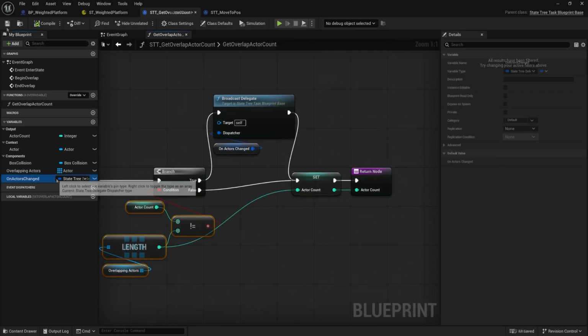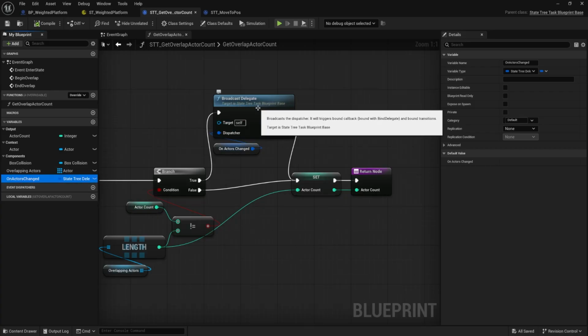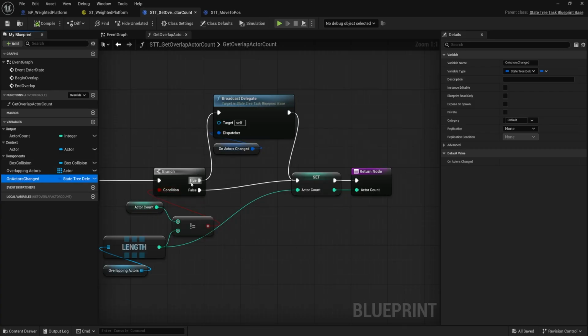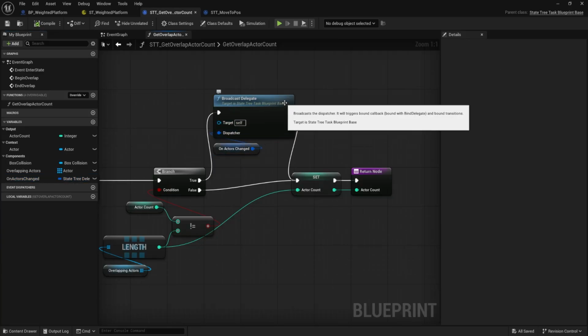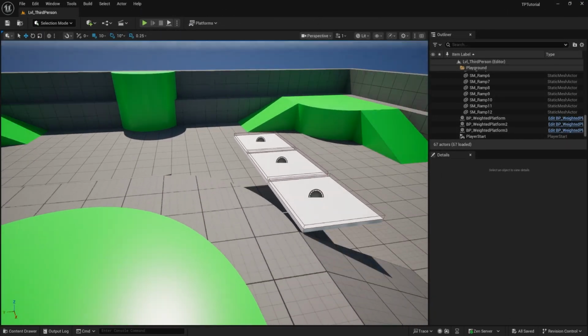So I think this is good. All we've done is created a state tree delegate, and we've broadcast it when it is true. So when our actors have changed, and this will get hooked into by our transitions. So let's compile and save. Let's go back. Let's test it out.